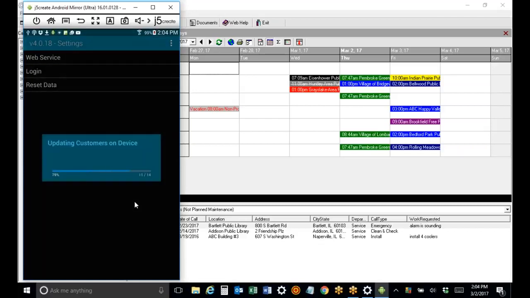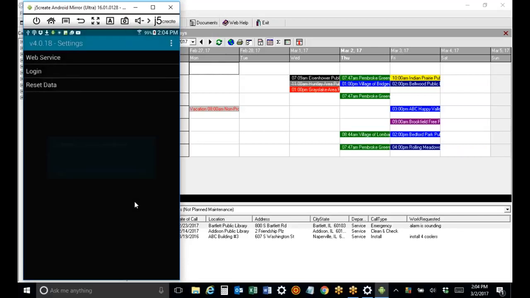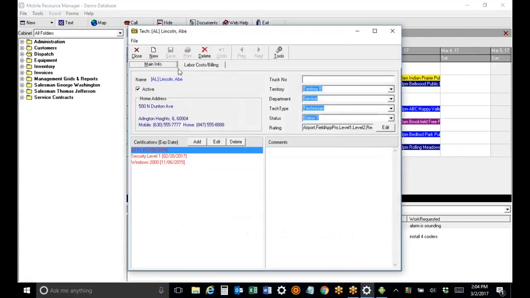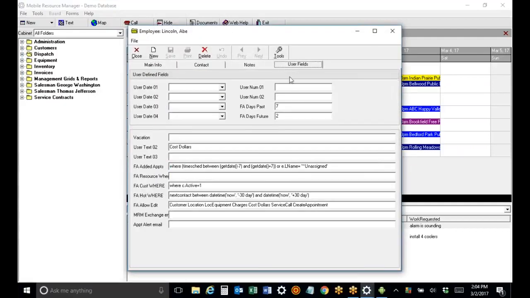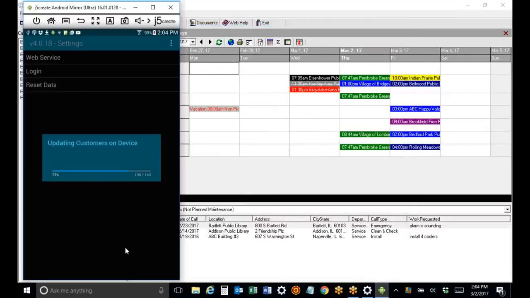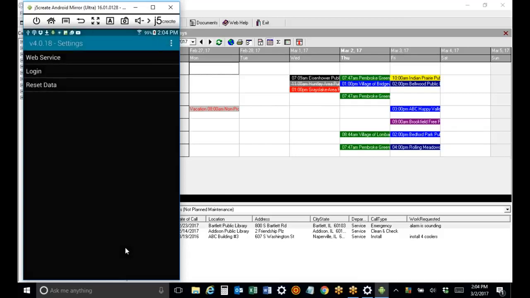Now the amount of data retrieved is kind of set by the office. The office can set per technician a lot of settings, including, for example, on Abe Lincoln, we've set up how many days to send in the future. So for Abe Lincoln, I'm only sending 2 days in the future, even though I may have him booked for the next 2 months. So by limiting the amount of data that goes to the device, it increases the speed of the syncing.